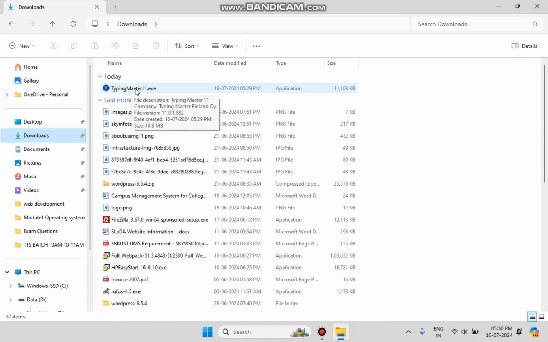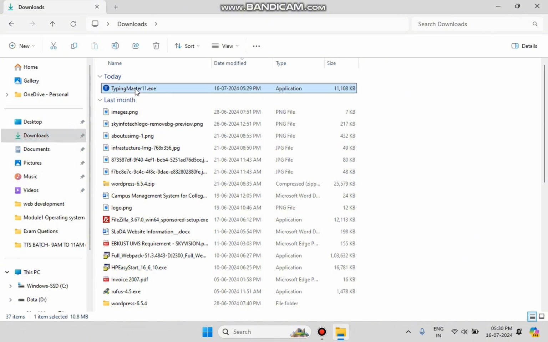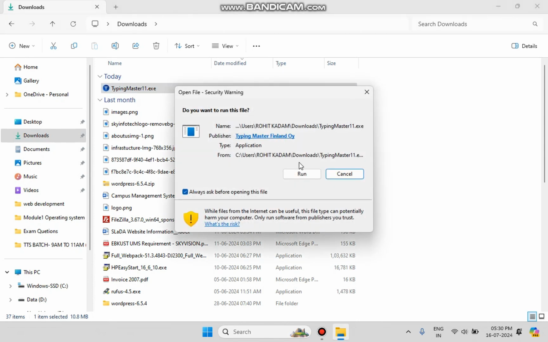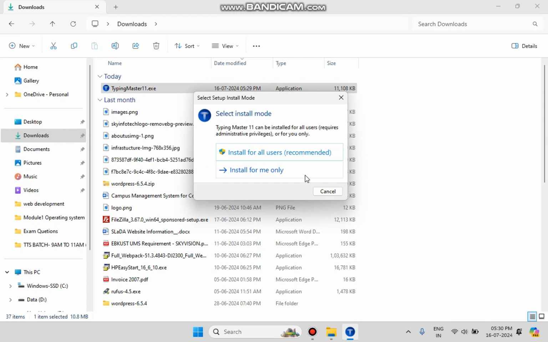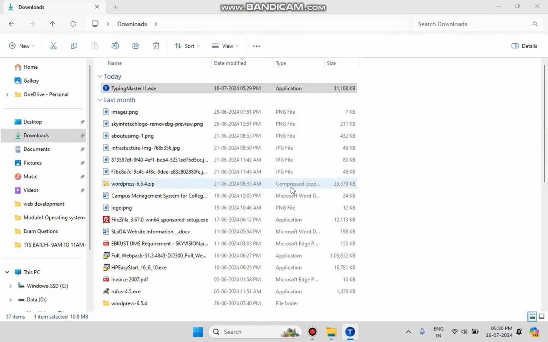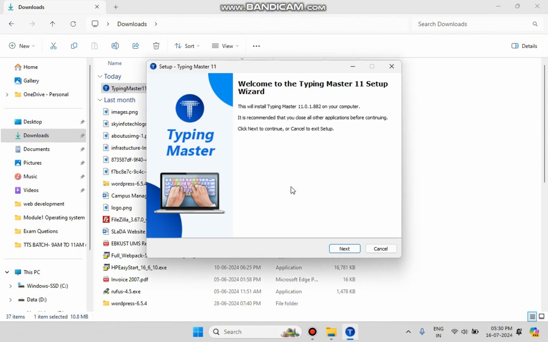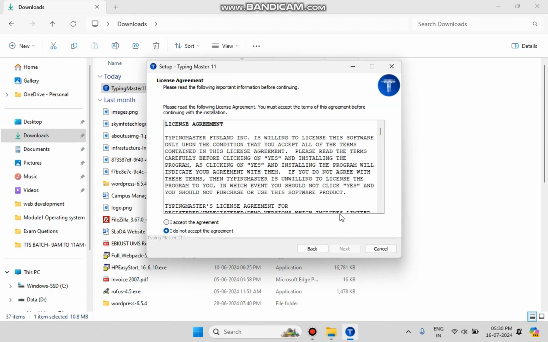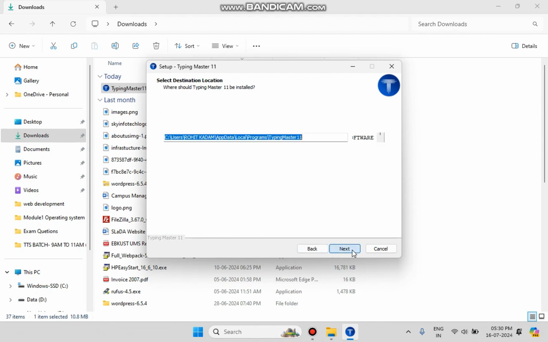Again we need to install this application. How can we install it? Just double click on that file and say run. I want to install this application. Install only for me. Choose the language English. Now it says welcome to the Typing Master 11 setup wizard. Yes, I say next. Without agreeing to the terms and conditions they cannot let us go to the next step. Obviously we need to agree to the terms and conditions and then it will allow us to go next.